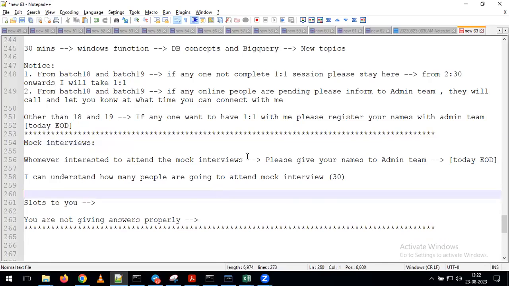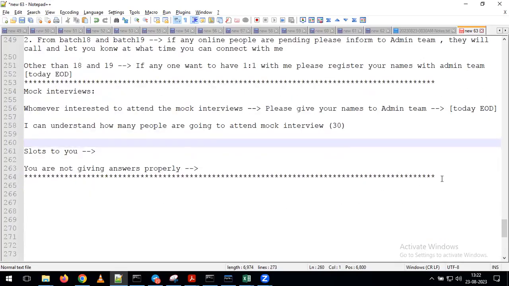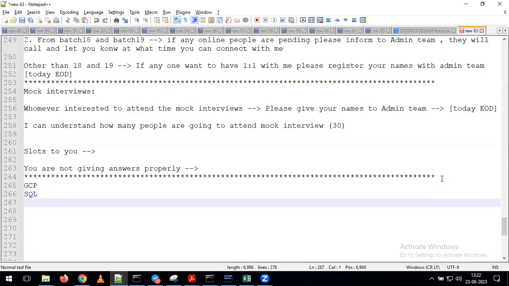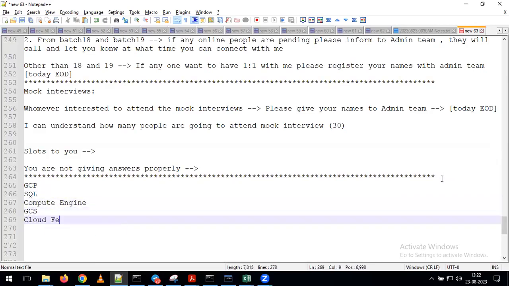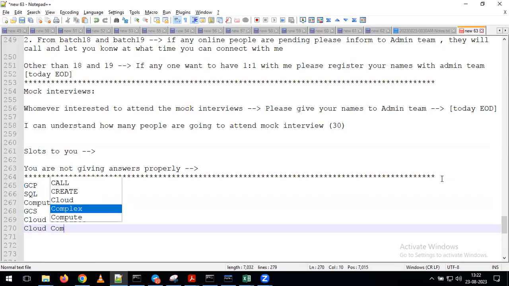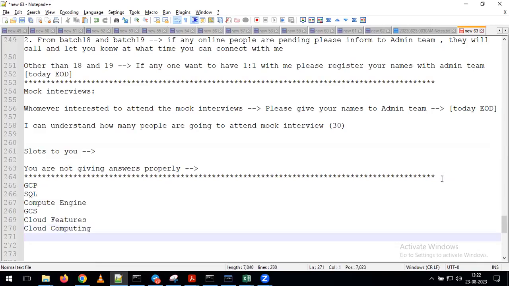Even in the mock interviews, we will conduct both the GCP concepts and SQL parallelly. I'm going to conduct it for GCP, SQL, Compute Engine, and GCS. At the beginning, if you remember, we discussed cloud features and cloud computing. All the topics we discussed so far, I'm going to conduct the mock interviews on them. I'm including BigQuery also. Don't think that it is only BigQuery or only GCP or only SQL. Whatever question comes to my mind, I will ask, but those questions are related to topics which are completed so far.